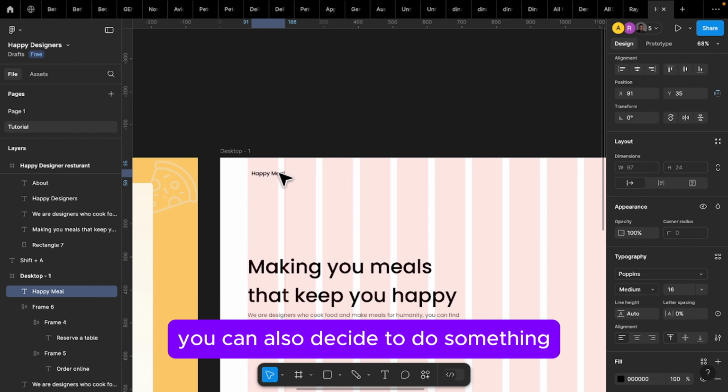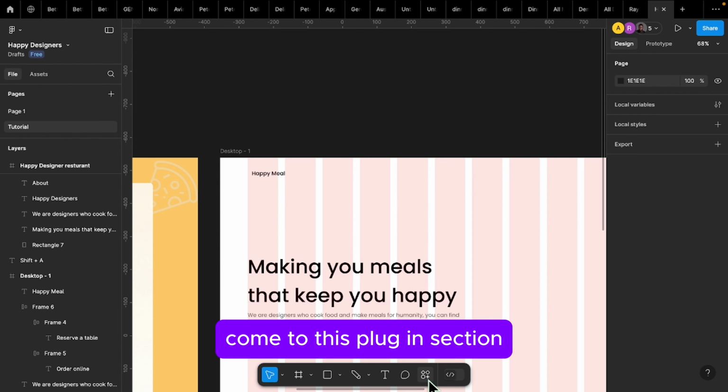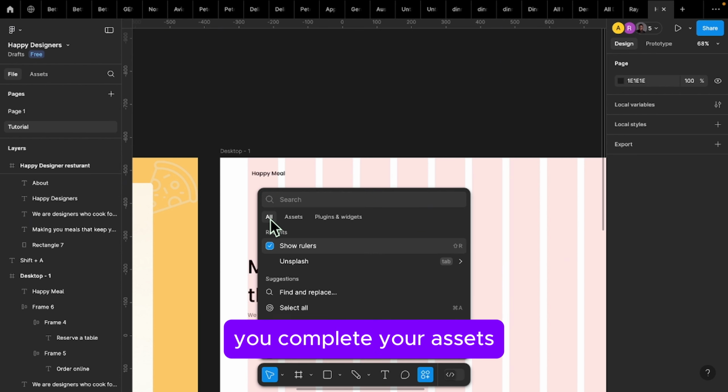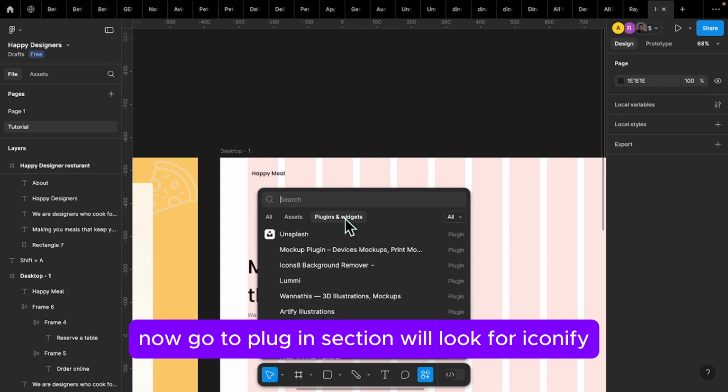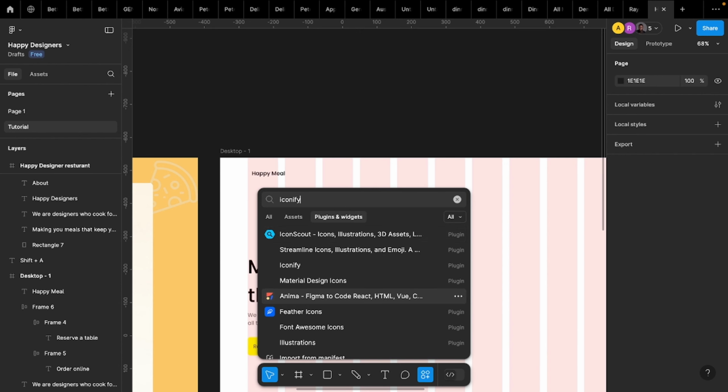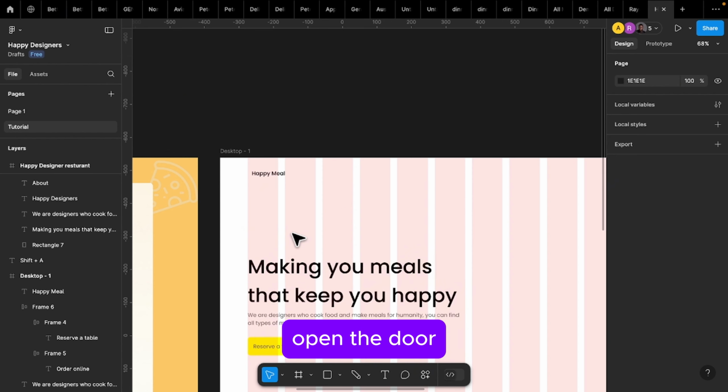You can also decide to do something else. Come to the plugin section, which contains your assets, your rulers, settings for the computer. Now go to the plugin section. We'll look for Iconify. Type Iconify, then open it up.